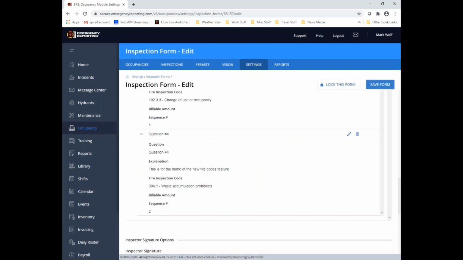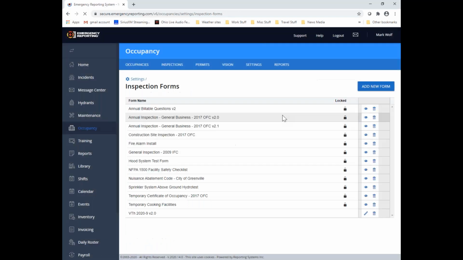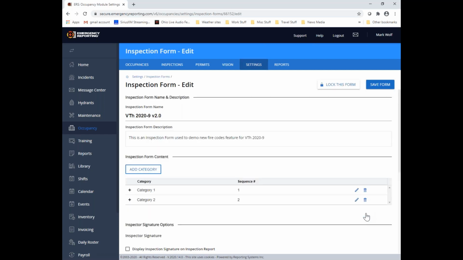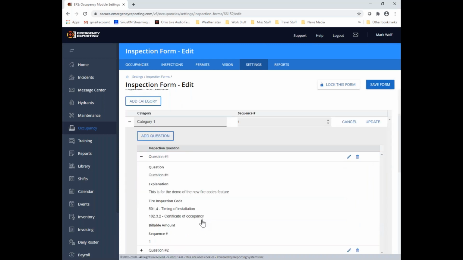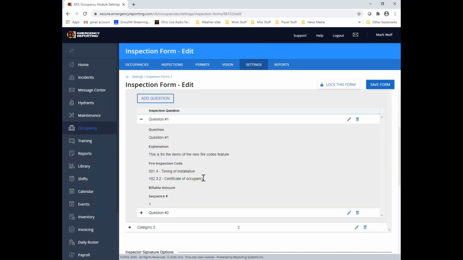Save it, and do not forget, if you get interrupted, save often, please save often. So I've updated the form, I've saved it. I could have locked it, but if we need to go back in and work on it some more, because I didn't get all my changes done, please make sure you save it. And now we're going to go back in and show you, hopefully everything's stuck that I selected there, which it did. Here's my fire codes in it.